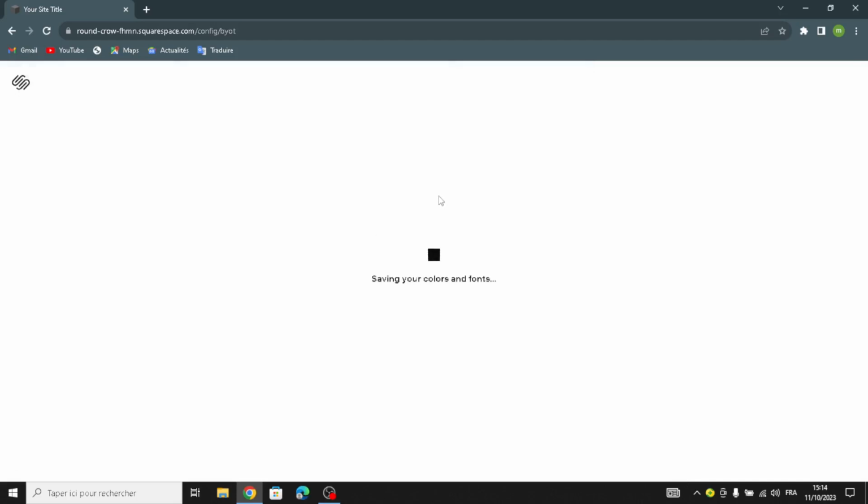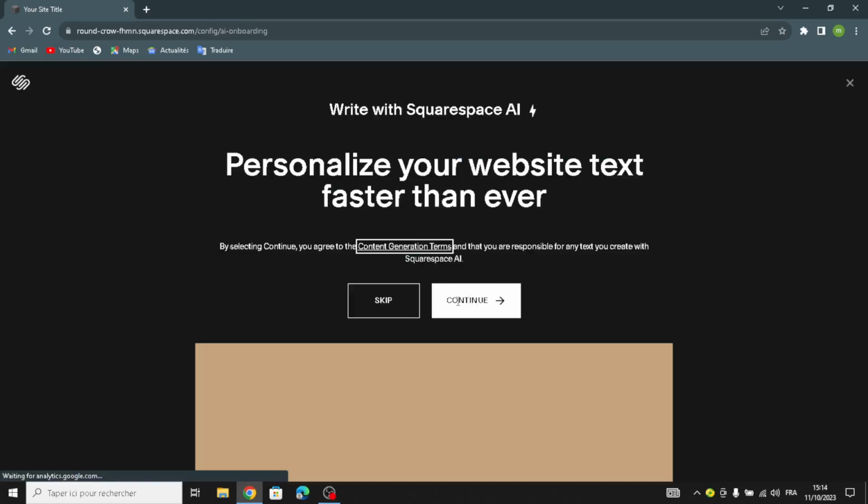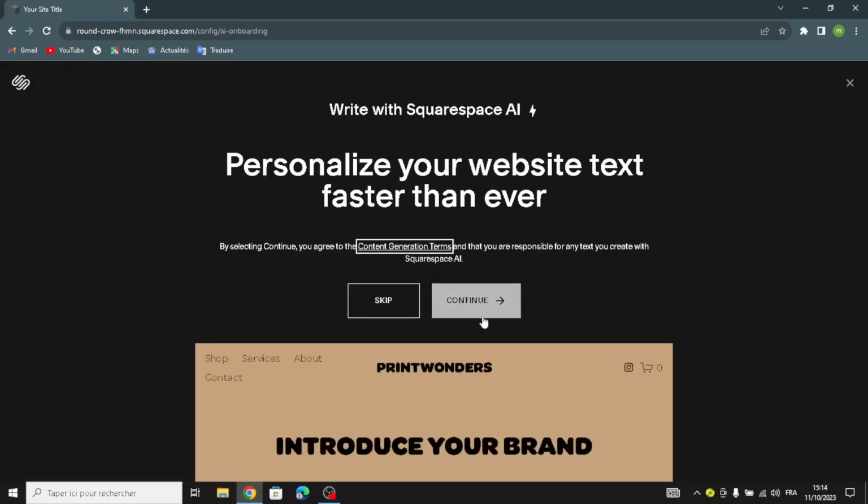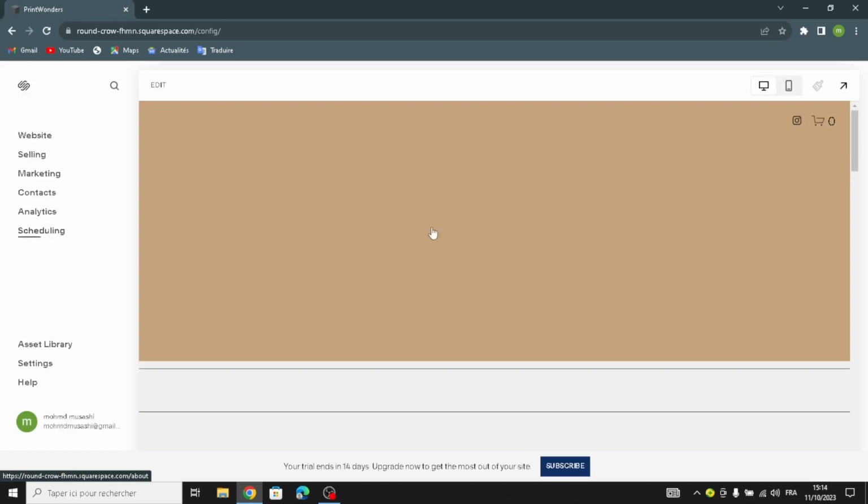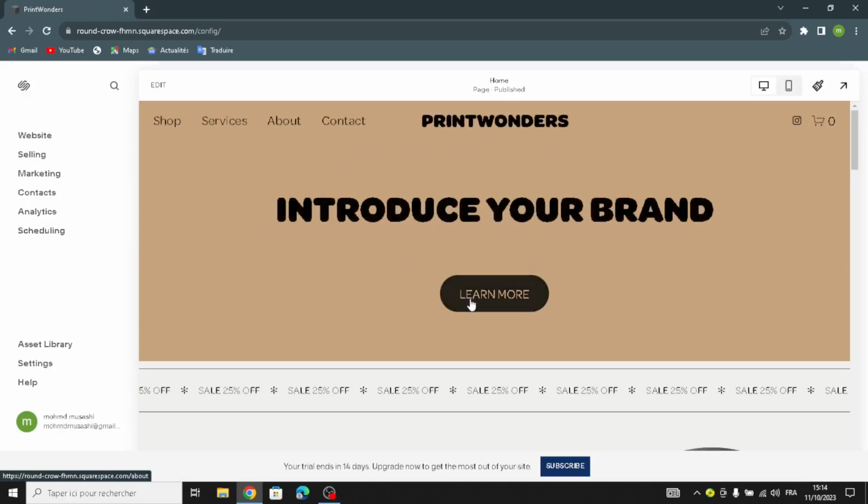Now wait a few seconds or a few minutes. So you can choose if you want to continue and describe something about your website, add the details about your website, or if you want to skip. I'm gonna skip this. So you can edit it from here if you want to edit.